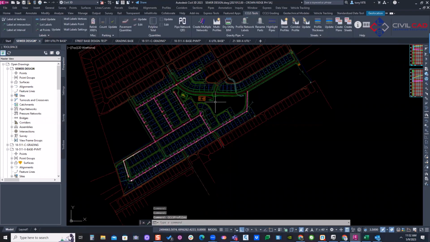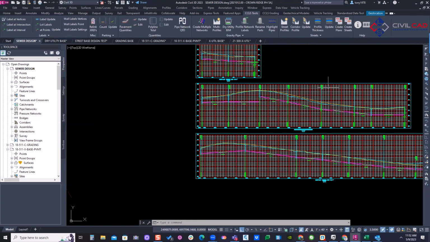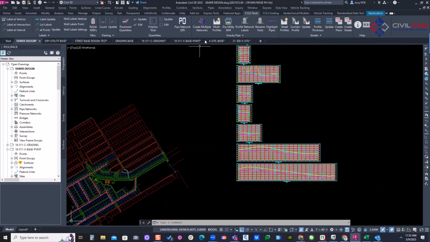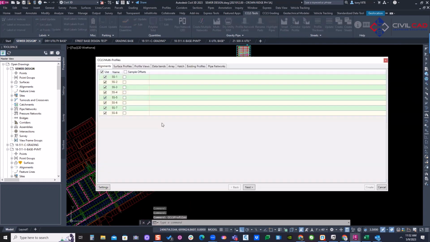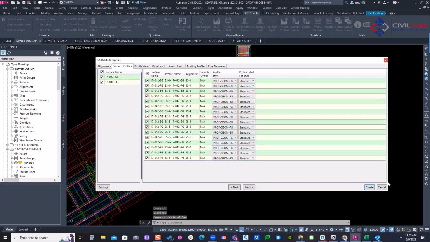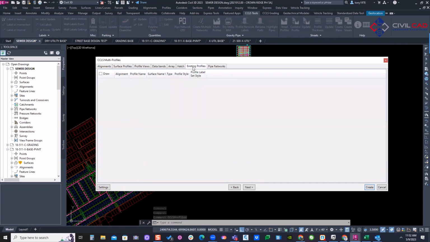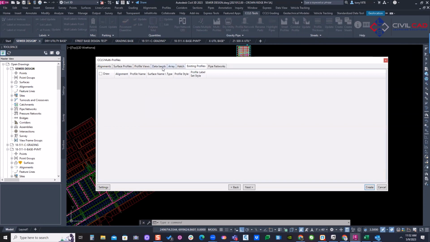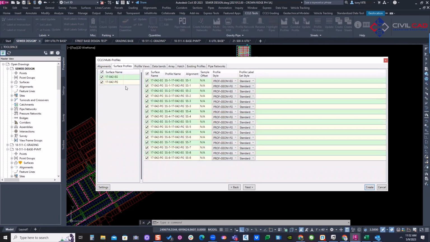Now somebody came back to me and said, I created all my alignments, created my profiles, but we need to include another surface in these profiles. Well, you can go back to your multiple profiles app. It recognizes the pipes that are already in here automatically. Then you get to the part where you're doing labels, and if you had another surface, it would pop right here. You can add it and include it to all your profiles at the same time.